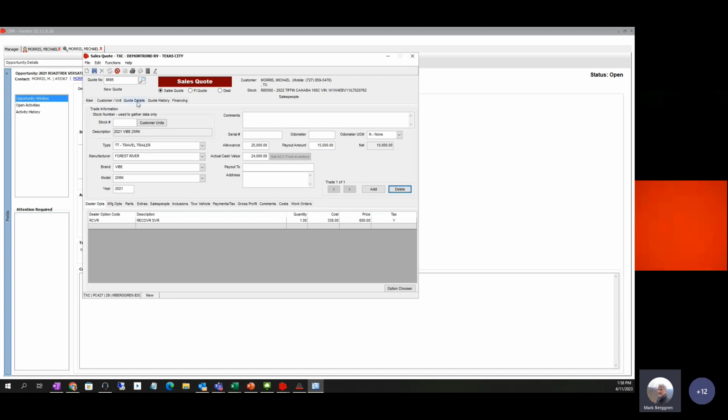So the quote details tab, again, as we're working left to right, has sub-tabs to it. And the sub-tabs start out with the dealer options. So recovery, SVR, I apologize. It's $600. I don't know what that is, but obviously you guys do. So that defaulted in. I didn't put that in manually. It came in. But you also have the option chooser down here in the lower right-hand corner.